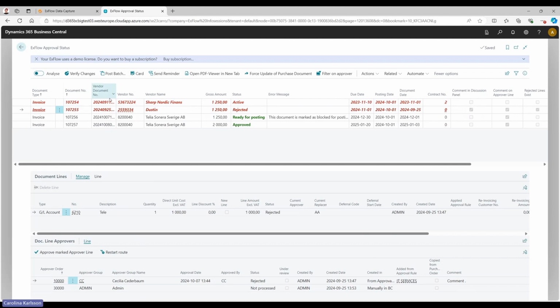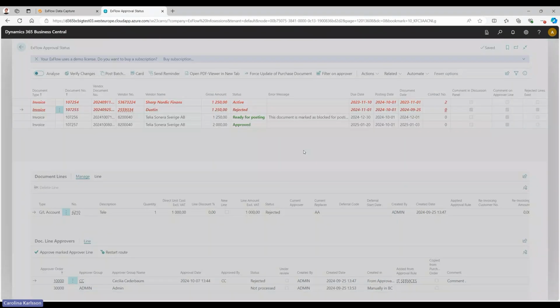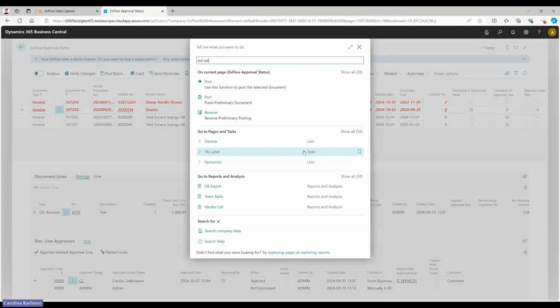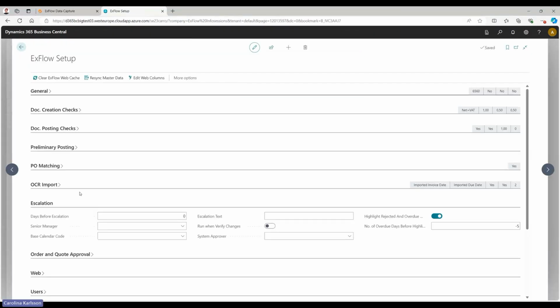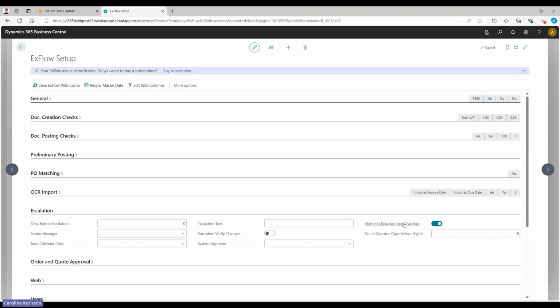You might notice that I have some documents here that are red. You can configure a setting in ExFlow Setup to highlight a line in red. So let's say that a document is expiring or if it's been rejected. So to activate this setting, you go to ExFlow Setup. And then you scroll down to escalation, and then over here you have the settings. So you tick this box, and then you add how many days before or after it should happen that it's going to be a red line. So here I have -5, which means 5 days before it is overdue.